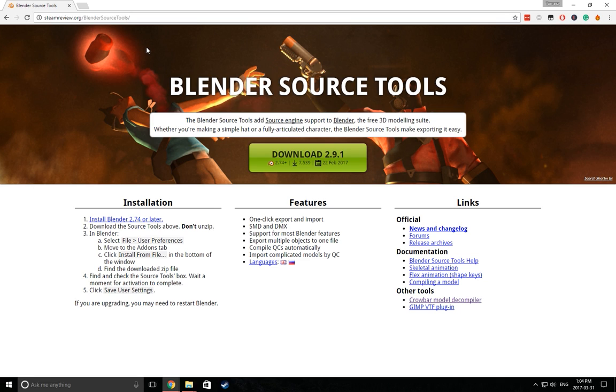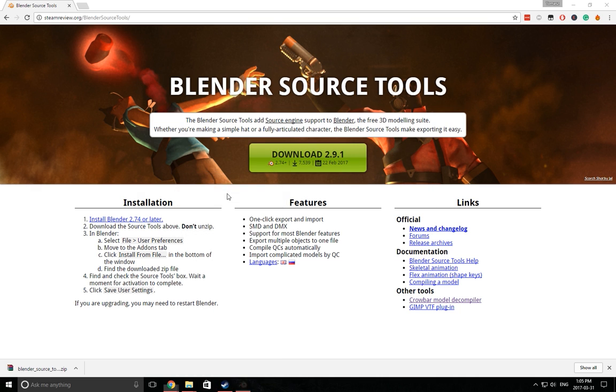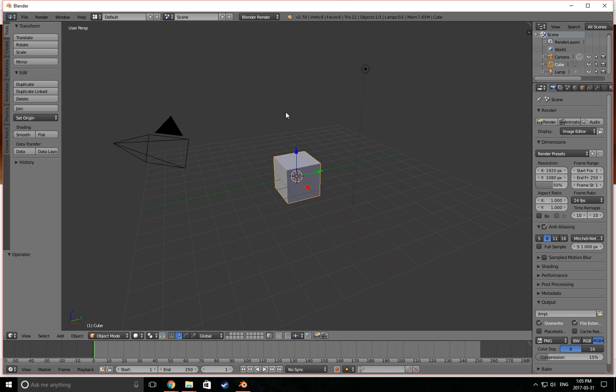Alright, so the first thing that you're going to need to do is go into one of the links in the description. It says Blender Source Tools. You're going to go ahead and click download, and this is going to quickly download. You're going to need Blender, of course. You can find it in the Steam store. So now I have a shortcut for this, so let's go ahead and open up Blender. Here we go, and there's Blender.